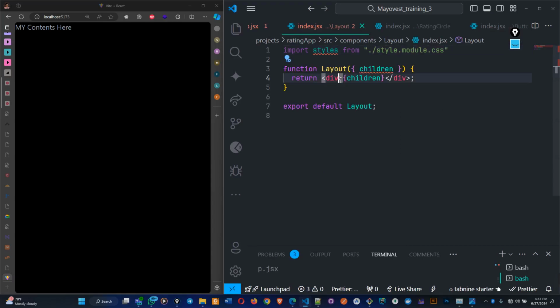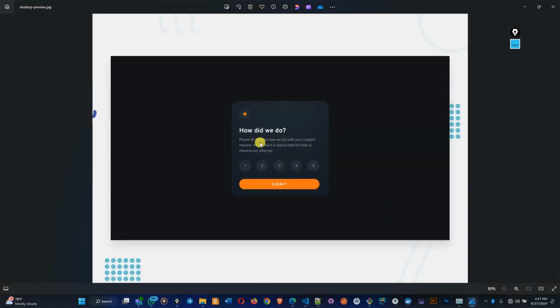So now we can give this one the class name, which is going to be styles.wrapper, like this. And what is a wrapper? So that wrapper is what I'm going to use to style this box here. This is the wrapper. This is what I'm calling wrapper. So inside the wrapper, that's where you are going to send the content.